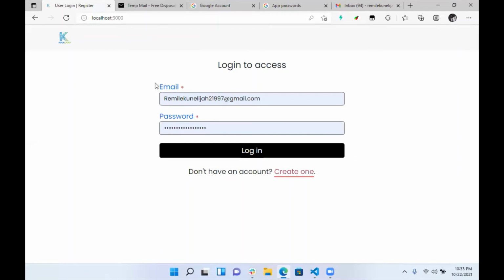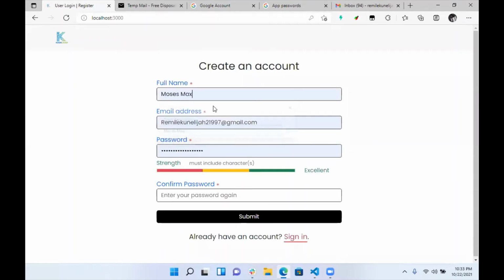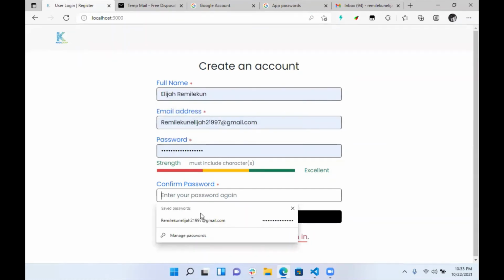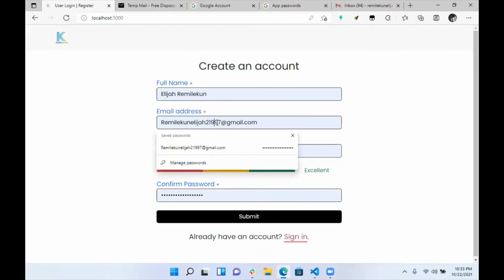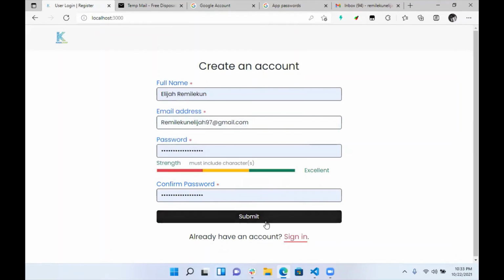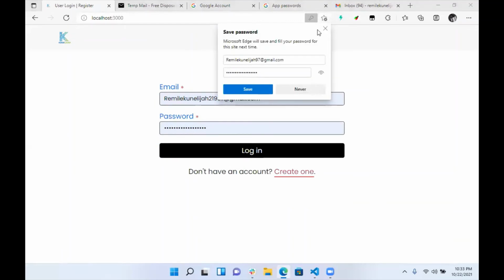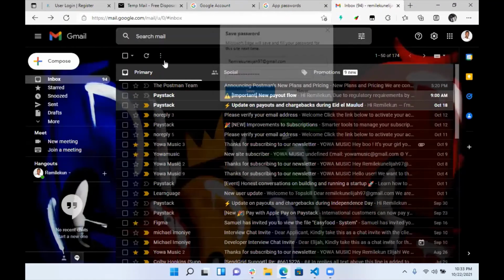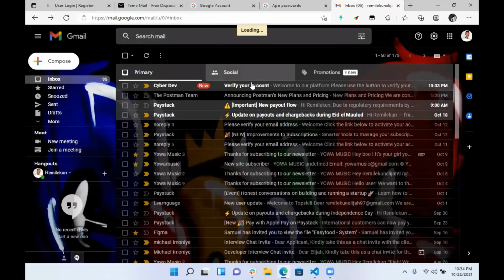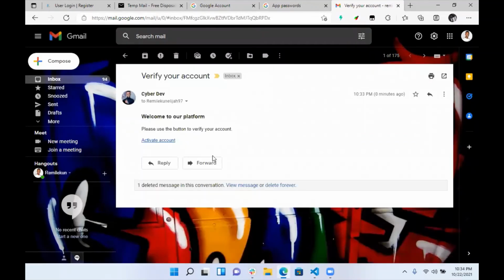Okay, go back here, refresh. Here's my name. And then click submit. So refresh here, verify. Okay, yeah. So I think we didn't save the last time. So now we have our HTML file here. So now, welcome to our platform. Please use the button to verify your account. Actually, it should be button below.